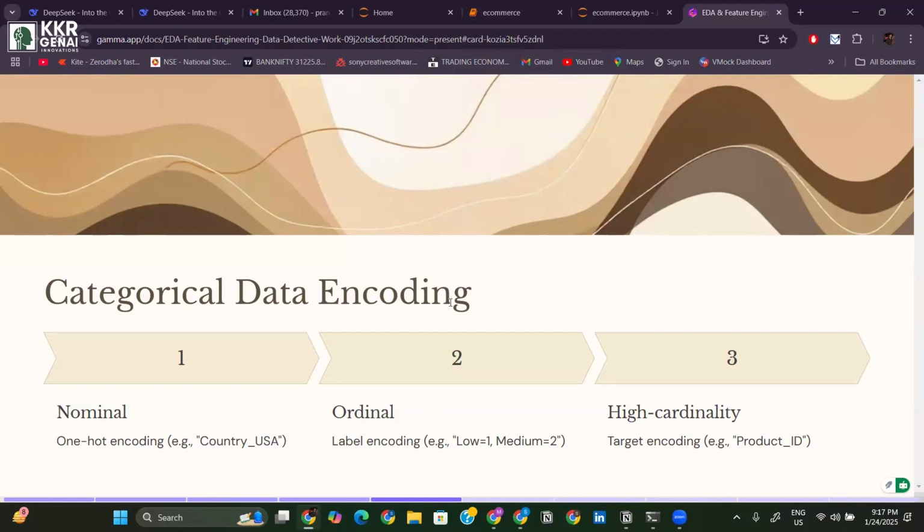So how do we do it? There are three different kinds of categorical data. One is nominal data. Nominal data doesn't follow any particular order. As I have told you, gender doesn't have any order. Male is first one, female is second, there is no order. So that is called nominal data.